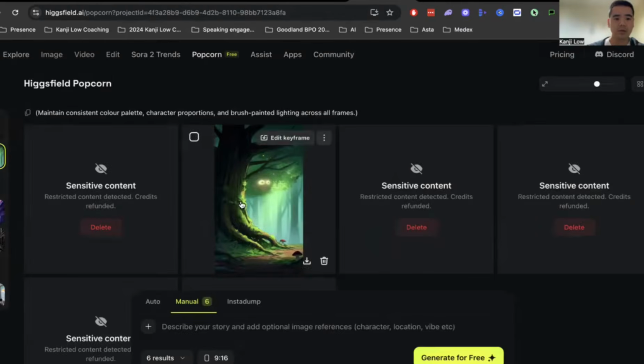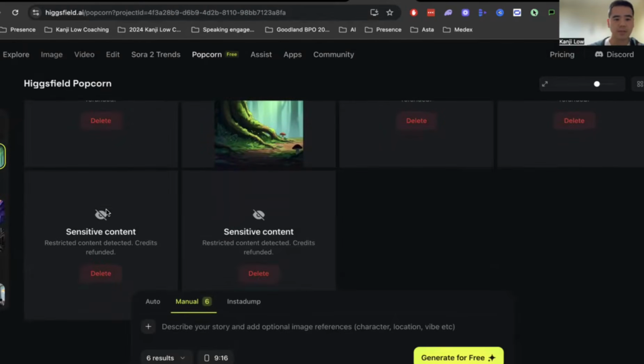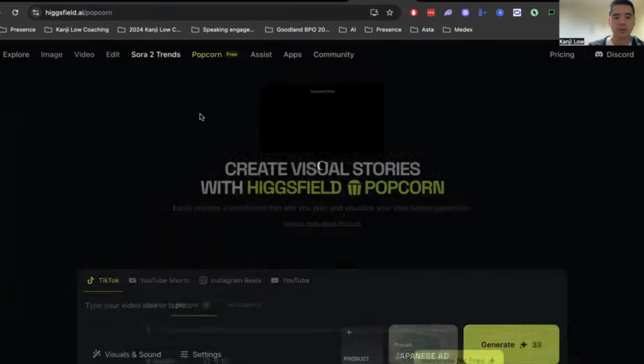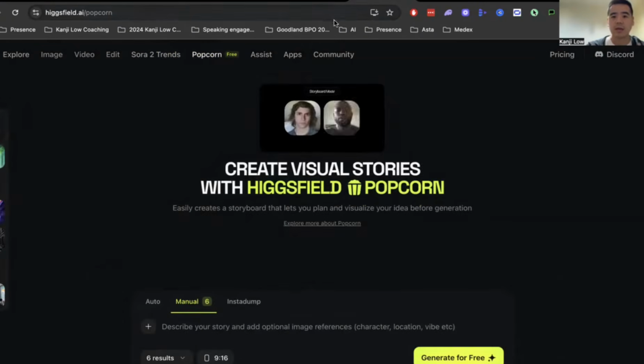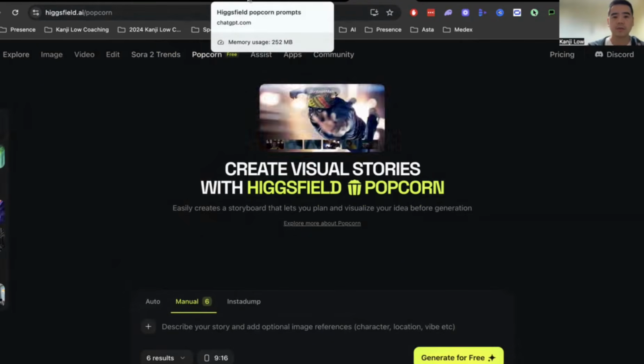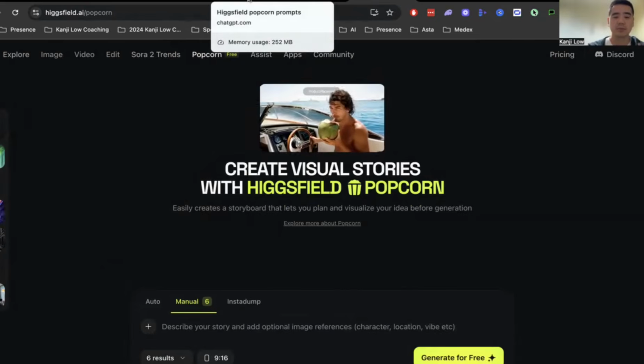One other thing is I tried some Studio Ghibli ones and they gave me some sensitive content warnings. So try to avoid the copyrighted styles. So there's that as well. And then I've also tried other things too. So you can create scenes from this. For example, I'll show you in a bit, but what you can do is go into Higgsfield and use either ChatGPT or Gemini to create the script for you.